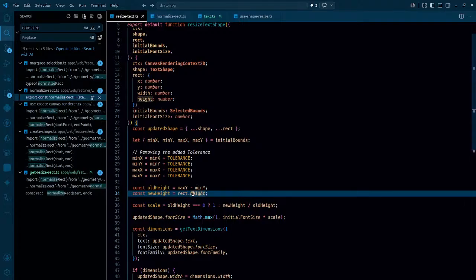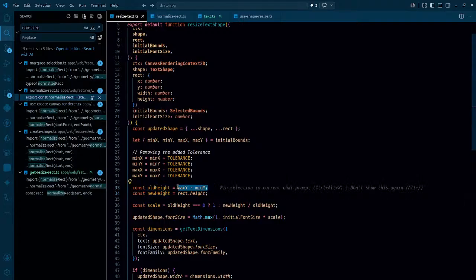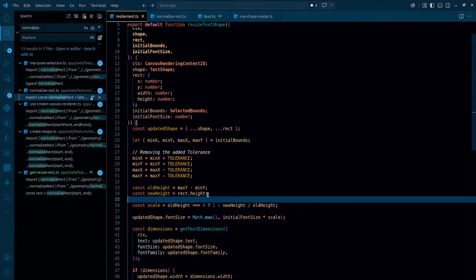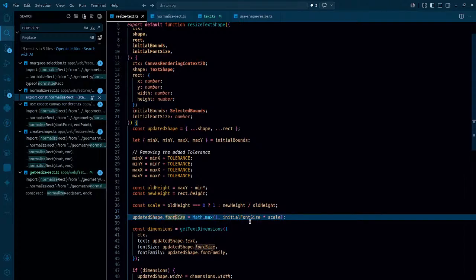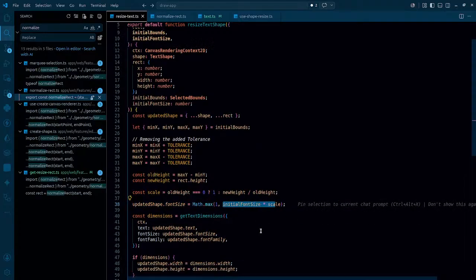So it's okay to remove the tolerance from here initially, that's fine as well. And once we have the rect dot height and max y minus min y, we got this, and then new height divided by old height. So the new is going to be bigger than the old, so we'll get the scale. Once we have the scale, updated font size is initial font size multiplied by scale. So this is how the font size is going to be scaled.